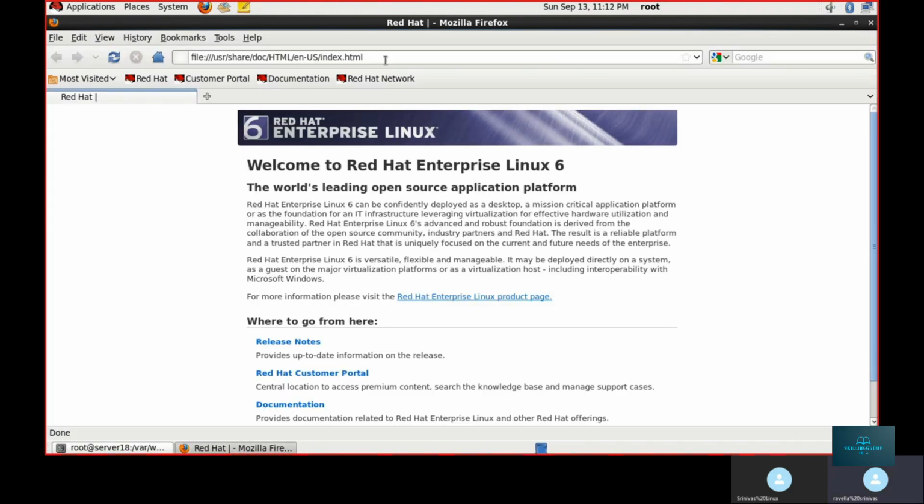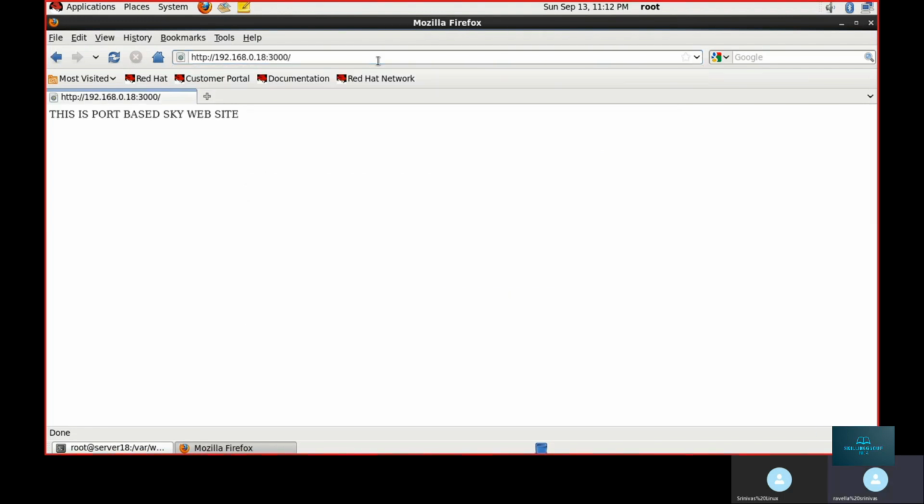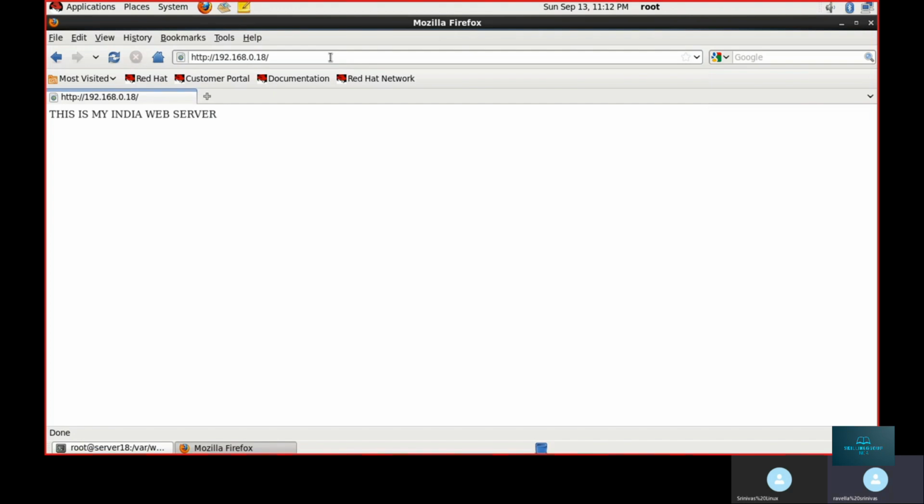Now here you can type http://192.168.0.18. If you press enter here, the default India website will come. But I want to access it with port number 3000. See, this is the port based Sky website. So you remove the port number and check: it will read the default India. Now give the port number and check. This is the port based Sky website.